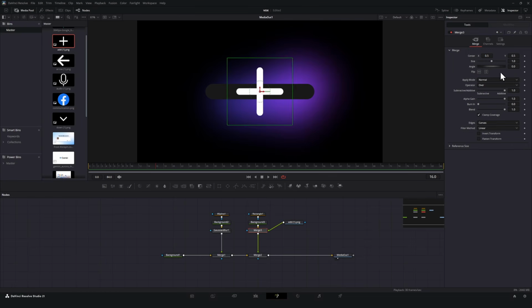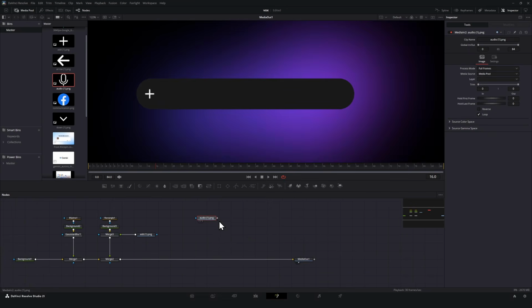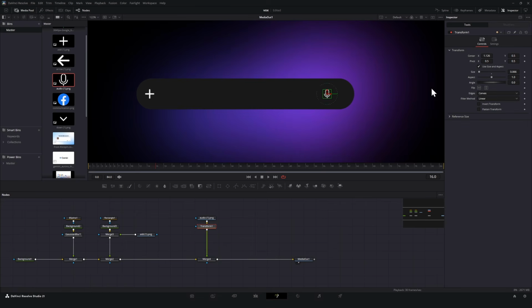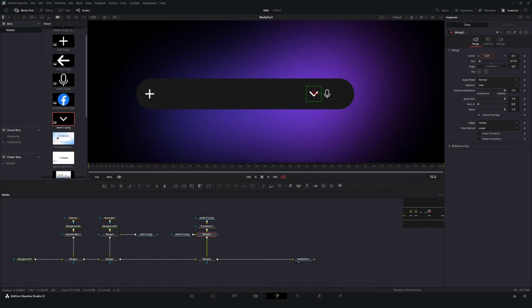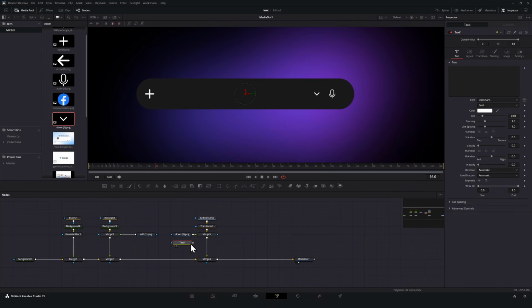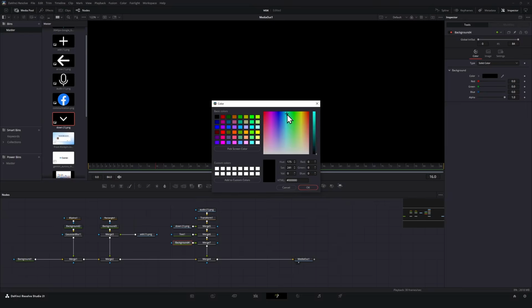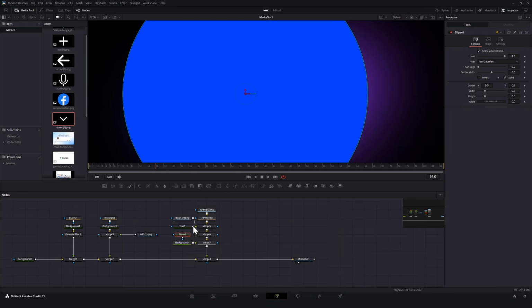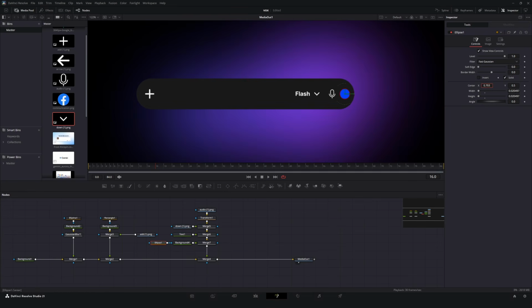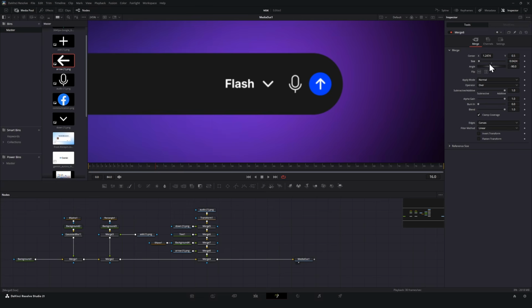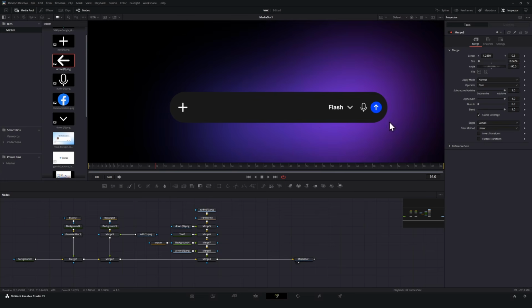For the plus PNG, you can connect it with the search bar, but for the other elements on the right side, we must connect it separately, and I will explain why in the animation part. Add a text node with them, then add a background, change the color to blue, and connect it to an ellipse mask. Rescale it and put it in the right side, and add on top of it this arrow PNG. When you're done, it should be looking like this.